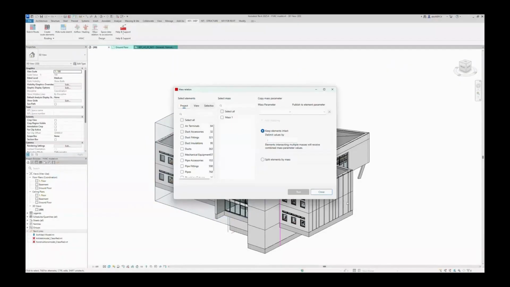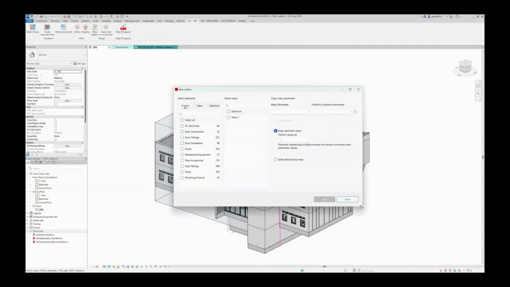We have this dialog showing where you're able to configure how it should calculate. So I can select the category on the left. I can do by project or by view or by selection. In this scenario, just doing a simple one. So we're choosing the air terminals. We are choosing that the mass 1 is the one we want to have information from. We are selecting which parameter from that mass we want information from, and which parameter on the category that we want the information written to.